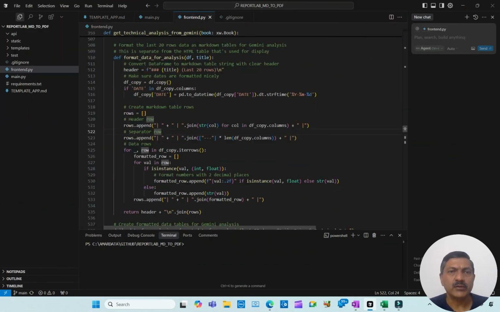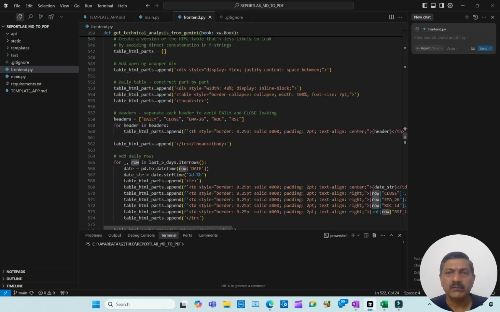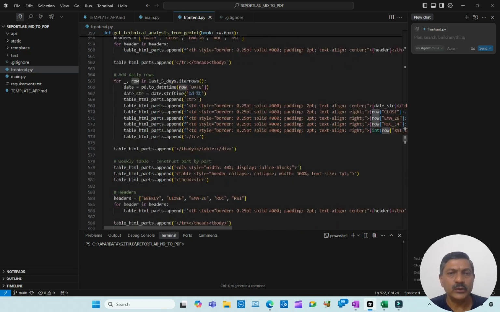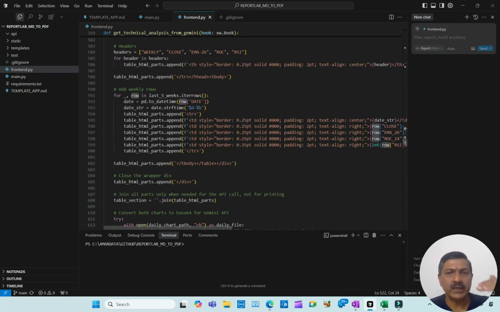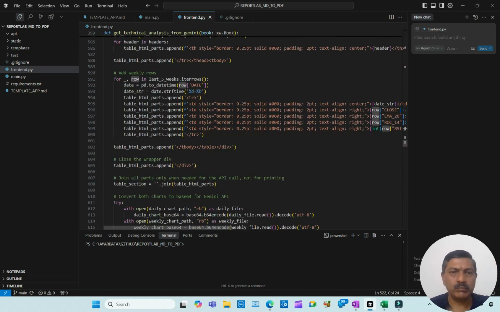This is a function, format data for analysis. This is an internal function where I pull out the last 20 rows of data and create the data which is to be sent out to Gemini for analysis. The small tables that you see there are formatted in a particular manner. So the data is now prepared. Here are some of the formatting pieces: the daily rows and the tables are prepared, arranged, and appended into one payload for Gemini.